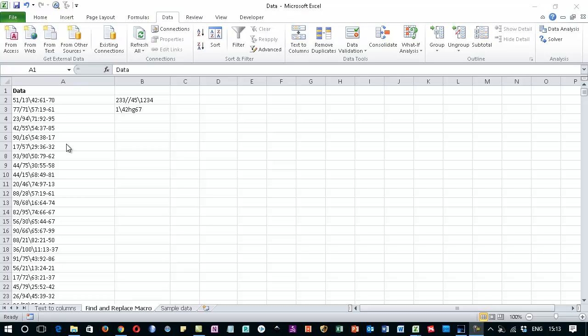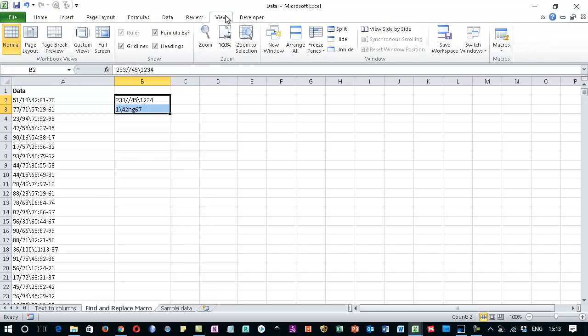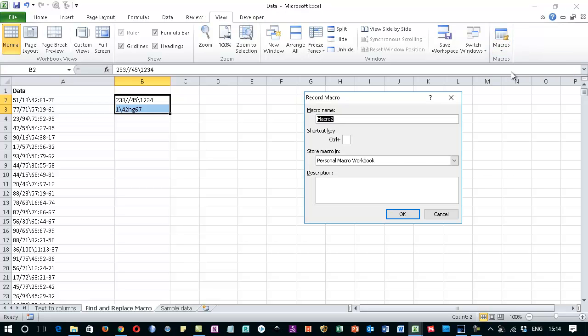This video will demonstrate how to create a recorded macro which will apply multiple find and replace commands at the same time. So firstly, I'm going to select the data that I want to record the macro on, which will be in cells B2 to B3. From there, I'm going to go to the View tab, go across to Macros, and record macro.